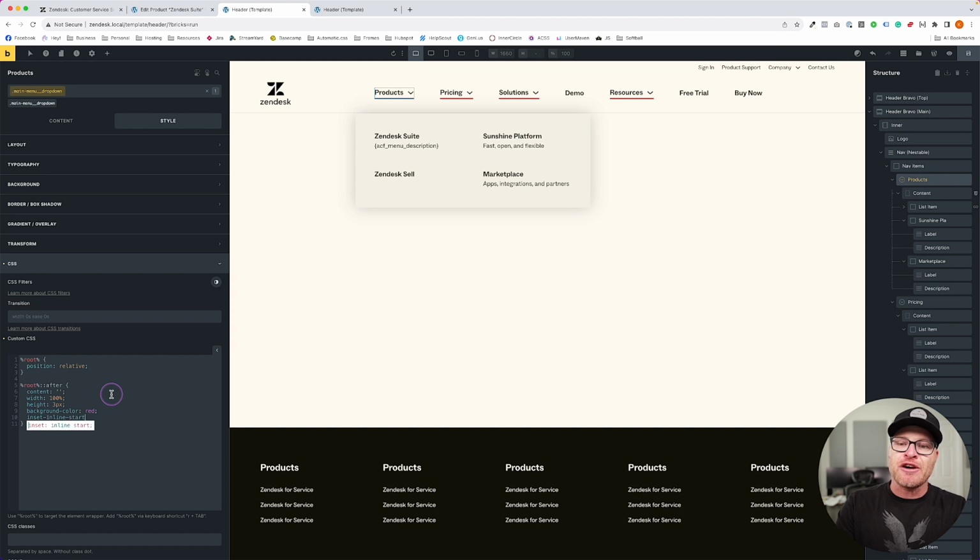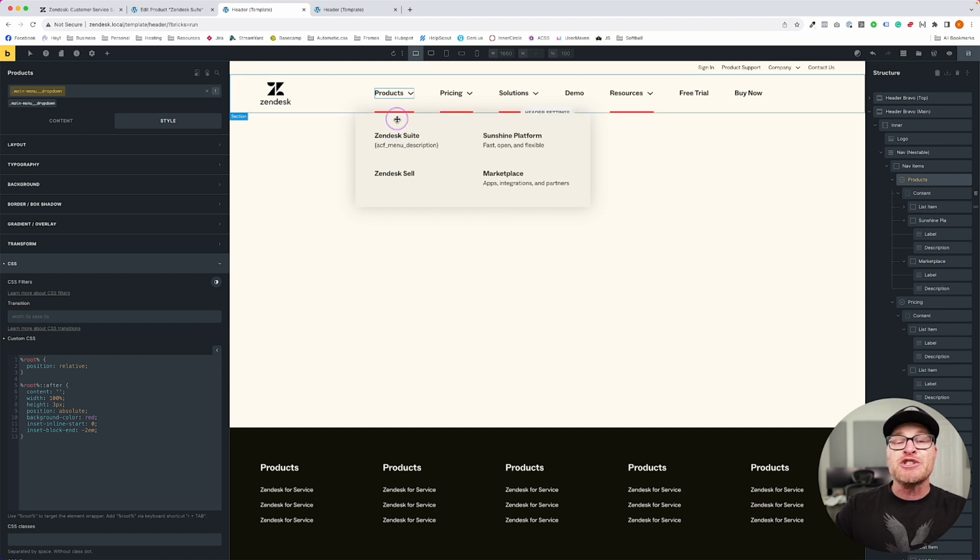Inset inline start of 0. Inset block end of 0. And instead of 0, we need 2M. Oh, we need to position this absolute. -2M. That was a good guess. I don't actually want to leave it there though. I have no faith in that number at all. What I need is the offset that we used on the menu.